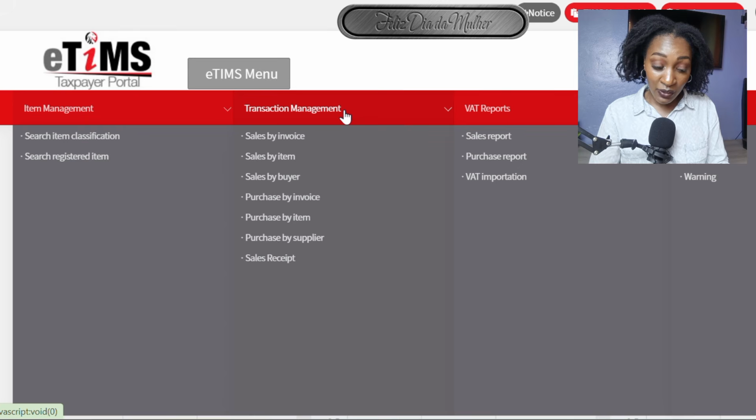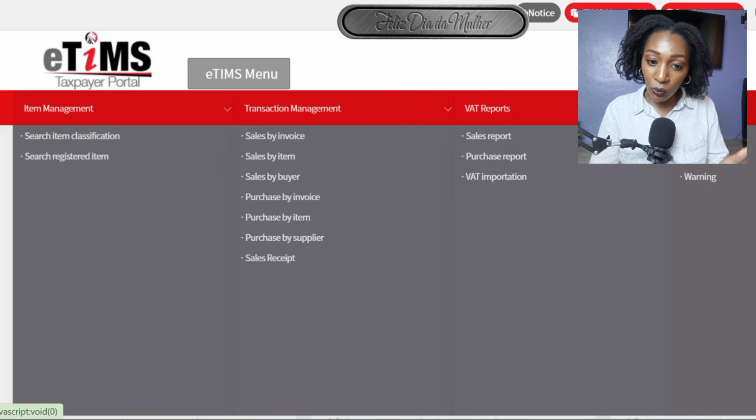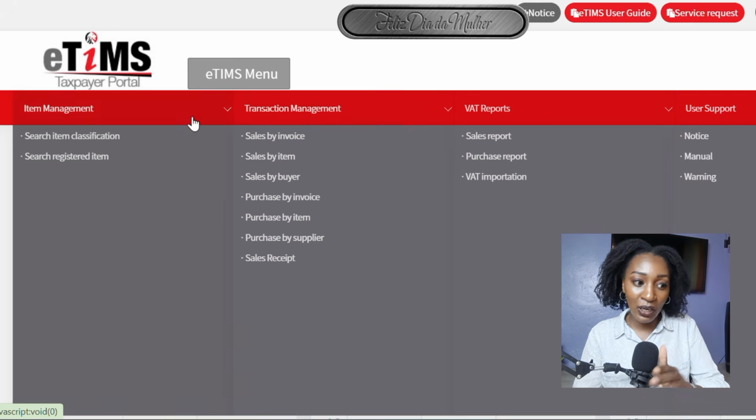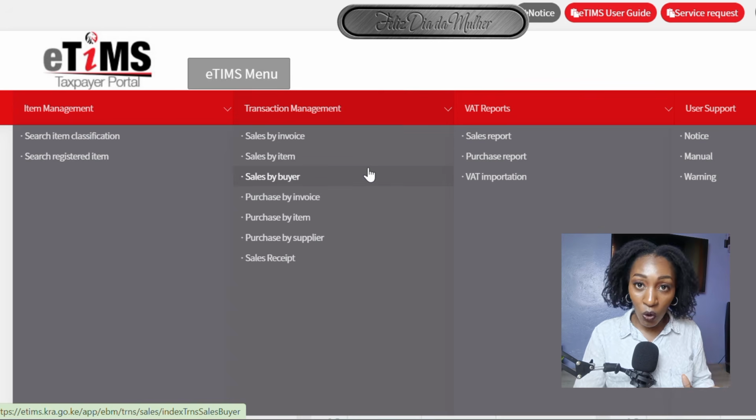In this section, transaction management, this is where we are going to create an invoice, all right? Forget about the third column. It's just a report of all the transactions that you've made, of all the invoices that you've made. So we won't be using this one, and we also won't be using the fourth column. So it's mainly the first column to register an item, and the second column is to create an invoice, create a receipt.